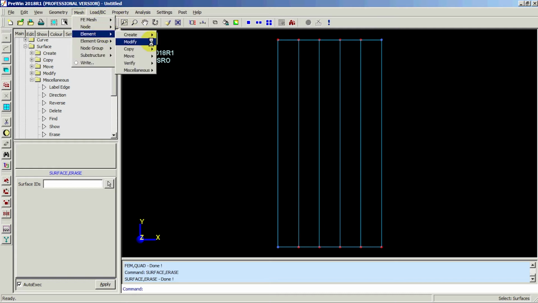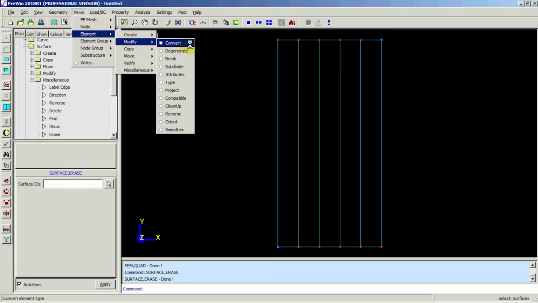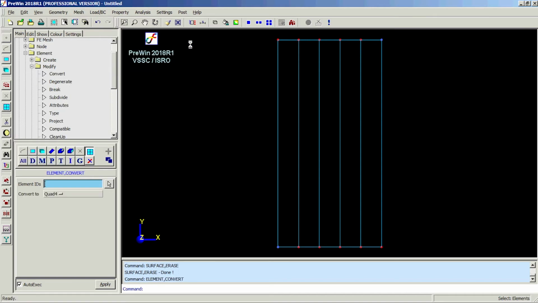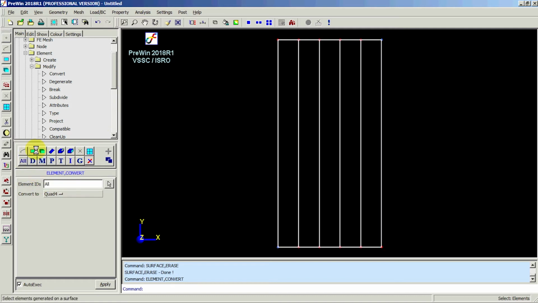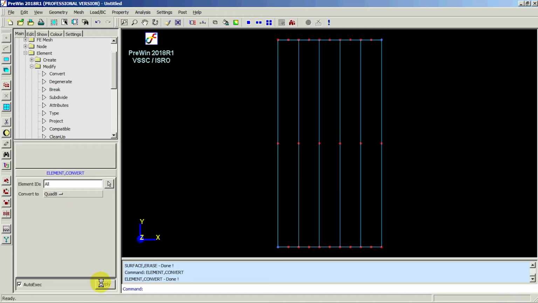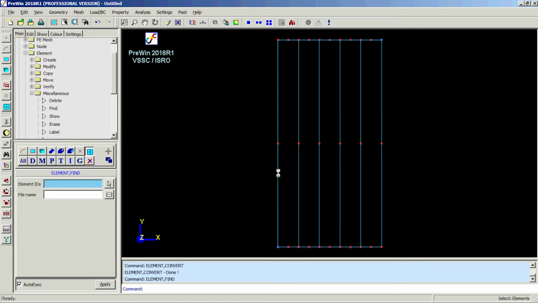Next, go to Mesh, Element, Modify, Convert, to convert the quad 4 elements to quad 8 elements. From the drop down box, you can select quad 8. Now the 8 node elements are created. We can find that from the entity list: select the element and see that it's written quad 8 element.